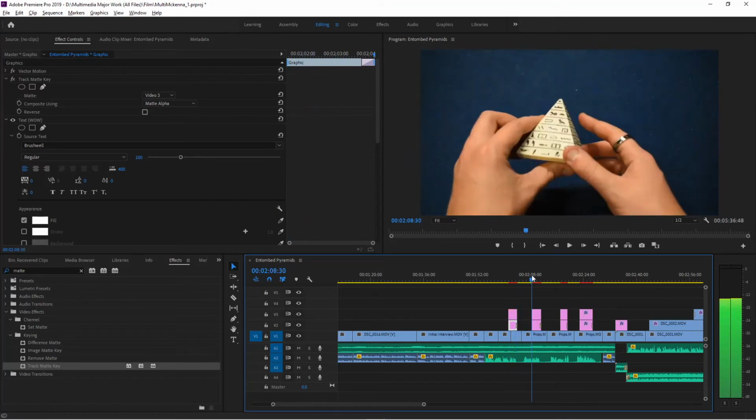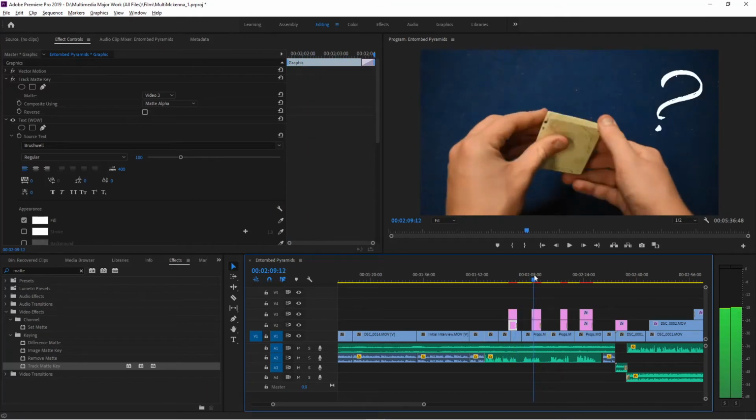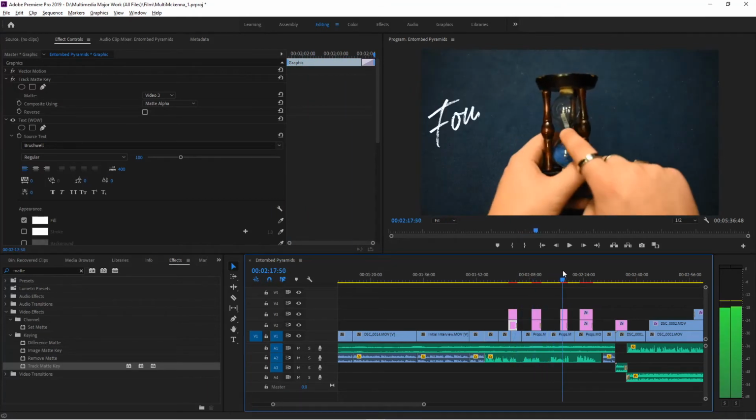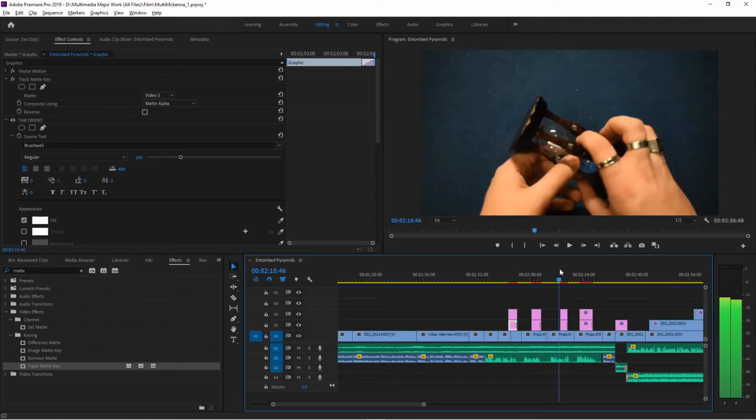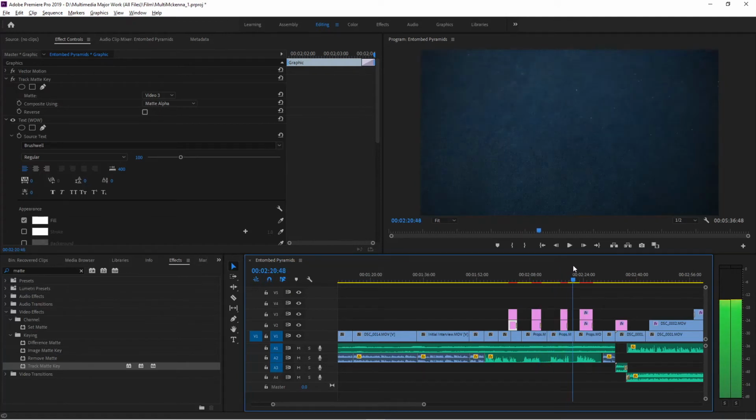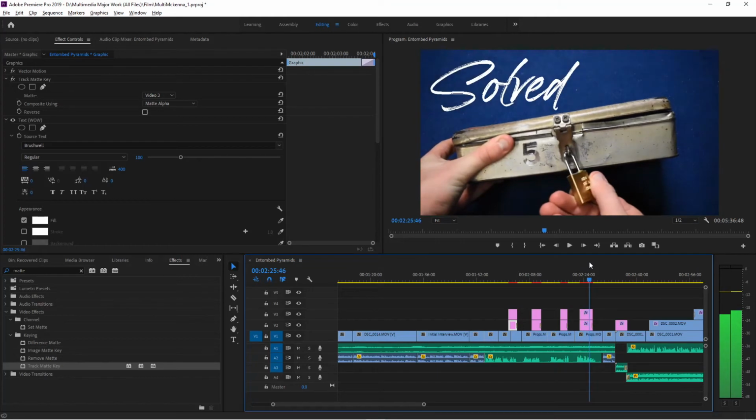And I did that four times, each with a different word or a different little question mark, as you can see just there. This one says "found it," and this one says "solved."